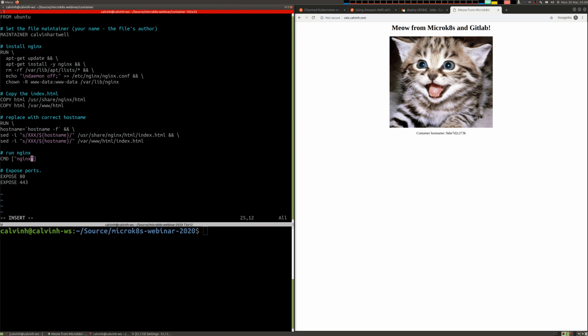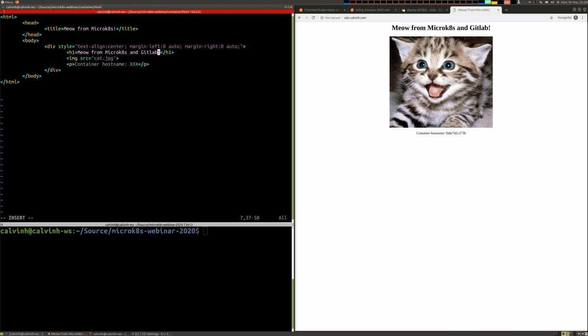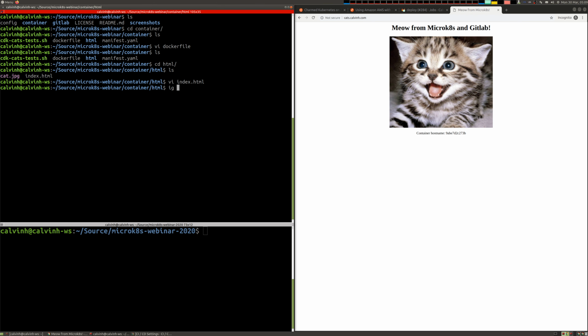So let's make it do something else. Let's go to the HTML file and make it say something else. I've just modified the HTML, so basically the message on there will be different.